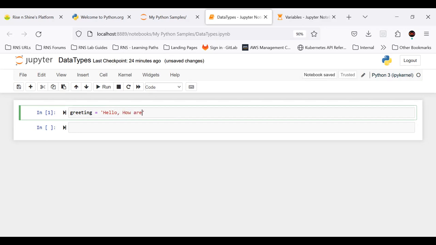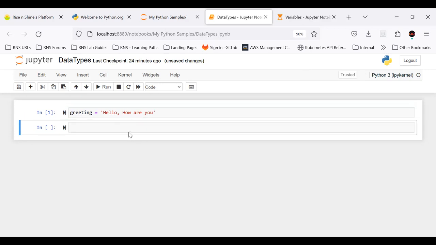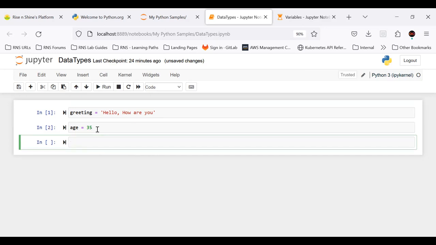Are you getting all these words? Suppose I define age equal to 35. Now age, which data type is that? Can you give me that? Which data type is age? Yeah, good. Integer. Suppose I define speed1 equal to 4.5.